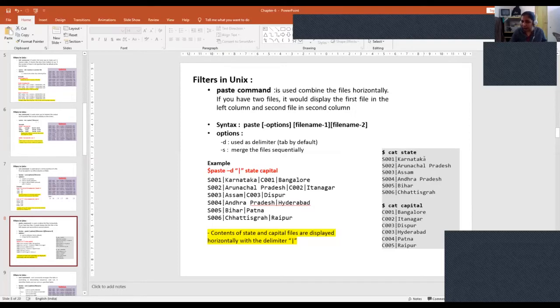So what is my first record? S001 delimiter Karnataka. Again delimiter. Now I am going to join S001 Karnataka with C001 Bangalore. This is the first record. When you are joining, the delimiter is bar, so we have bar here also. So S001 Karnataka bar, C001 bar Bangalore. Like that, all the states get joined.